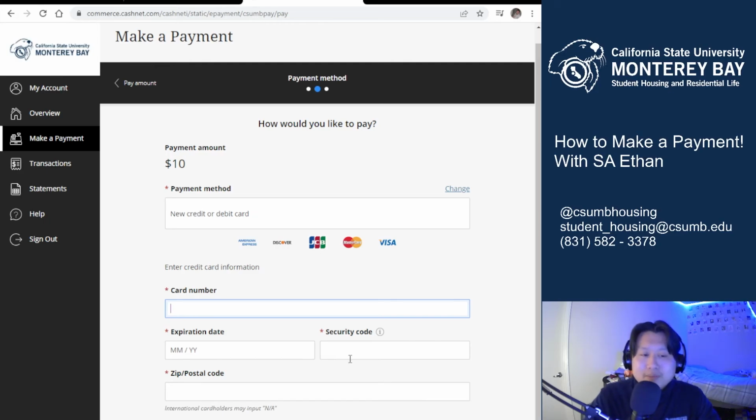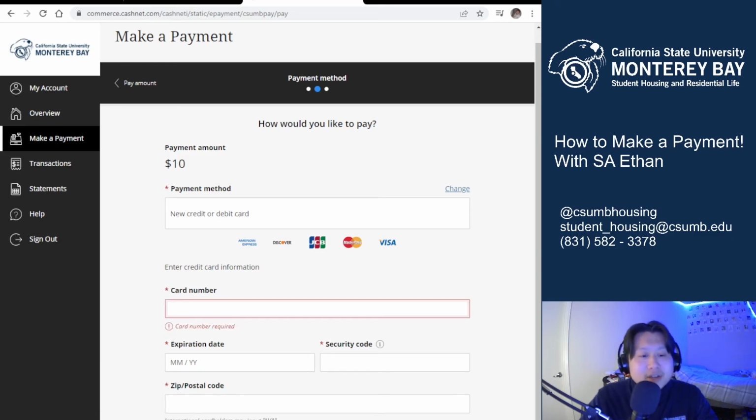After I put in all that information, you can either choose to save it or not. I choose not to save it for security purposes. And then I hit continue. And then congratulations, you've made your housing payment. And it's a secure encrypted payment as well, so you don't have to worry about anybody else looking in or hacking your payment. You should be all set to go once you hit continue.